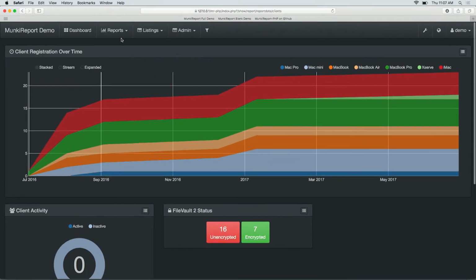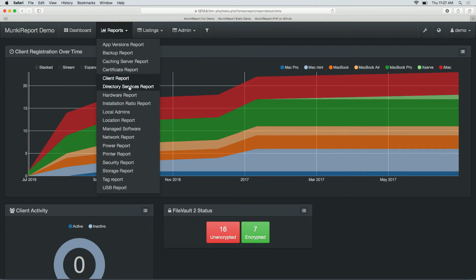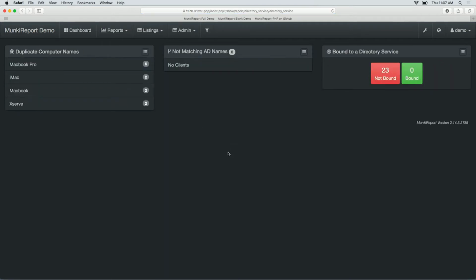If you're a shop that binds your machines to AD, there is a directory services report. This will pull out any machines whose hostname doesn't match what's in the AD computer object. It'll pull out a list of your duplicate computer names too. So if you need to do a naming cleanup, this is a good little checklist for you. As you can see, we're not binding anyone in this little demo.